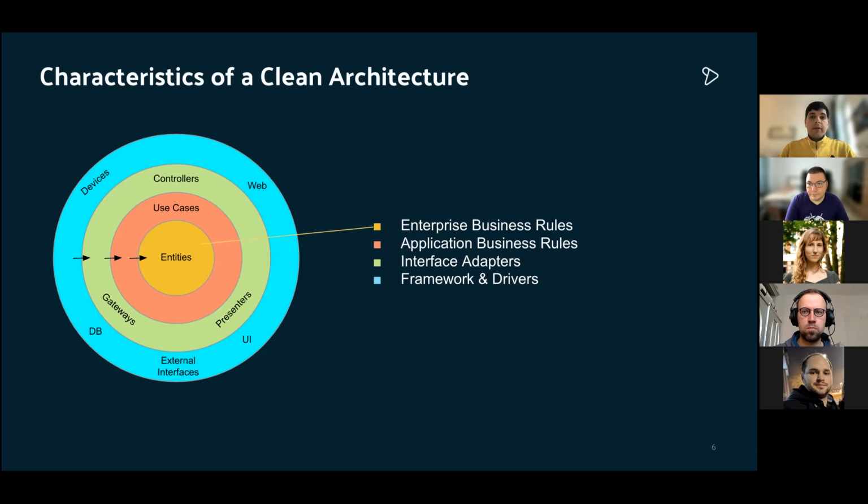But if we don't have an enterprise, we have only one single application, then these entities are the business objects of the application. So they encapsulate the most general high-level rules, and they are least likely to change when something external changes. Let's say the testing framework or database framework or image loading library.